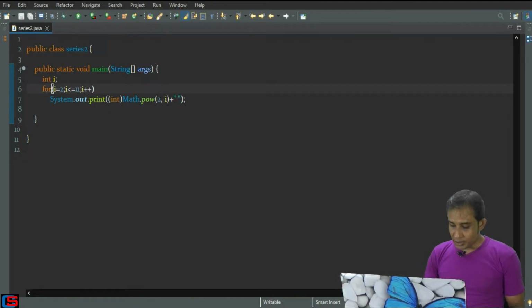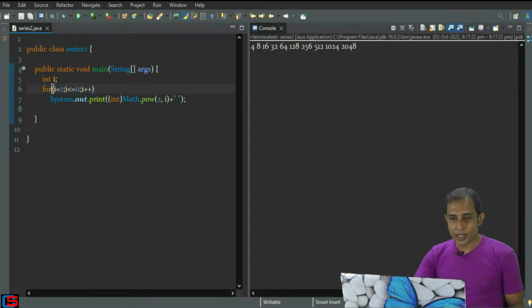And now I'm going to run the program. Okay, let's see what the output is. Yes, just the same as the question: 4, 8, 16, 32, 64, 128. So in this way the series 2 program is solved.